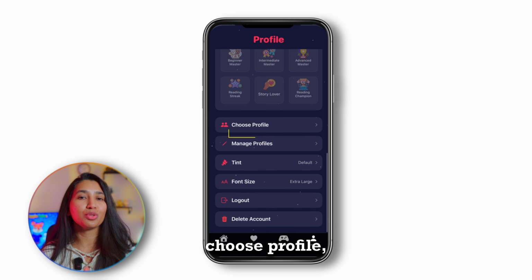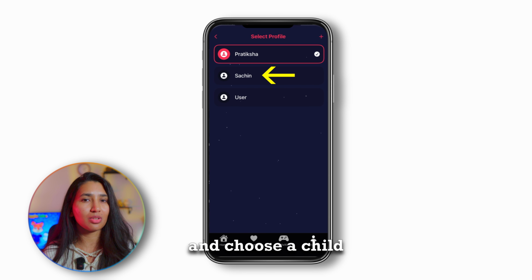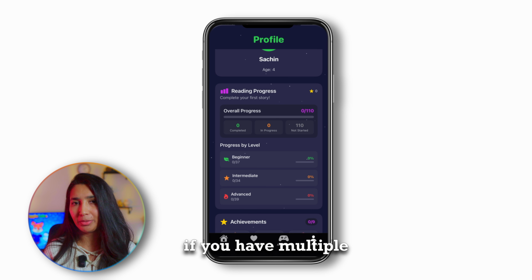Then we have choose profile, where you can select a child profile if you have multiple profiles.